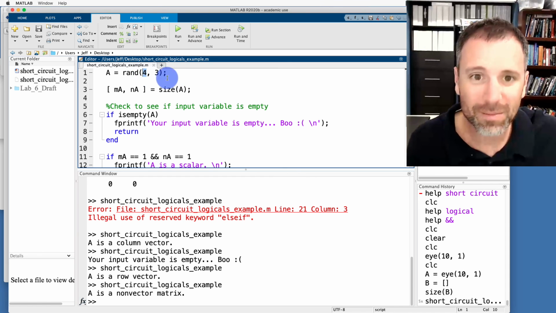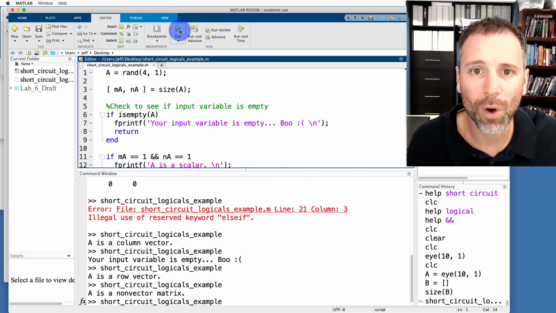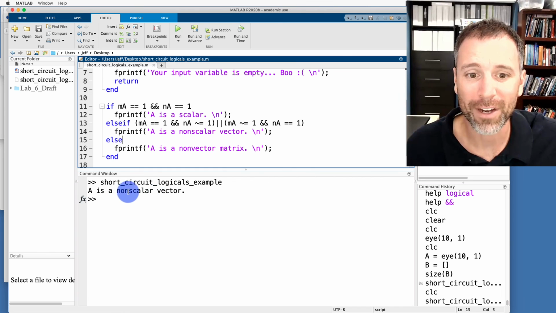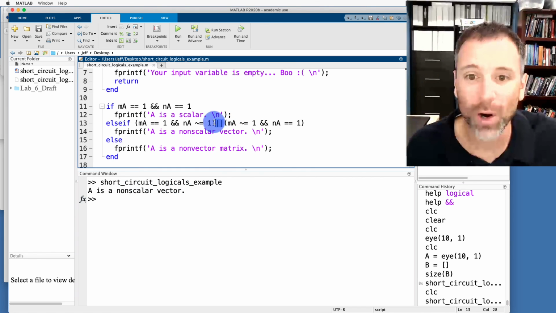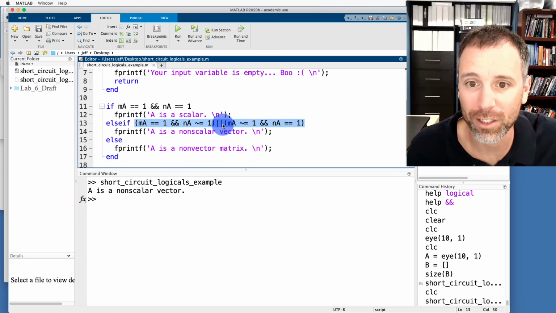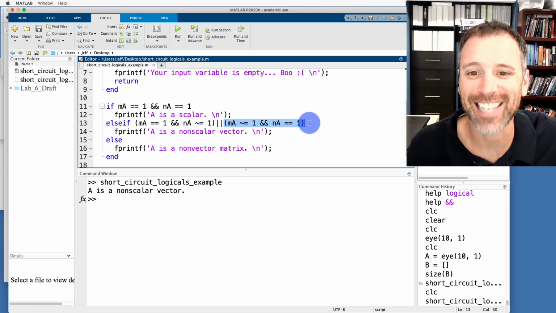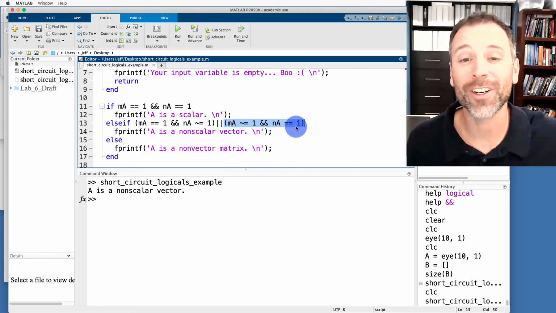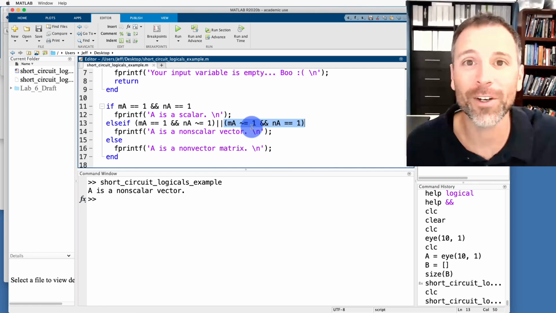Here we go. Let's make sure that this works. Let's do a 4x1. And when we run that, we notice that we have a non-scalar vector, which is exactly what we expect. Again, this short-circuited OR, if the first one evaluates as true, then the entire statement evaluates as true without having to actually check this second condition. That's what we call logical short-circuiting, and we're going to use that in future videos as we start to work with function files.